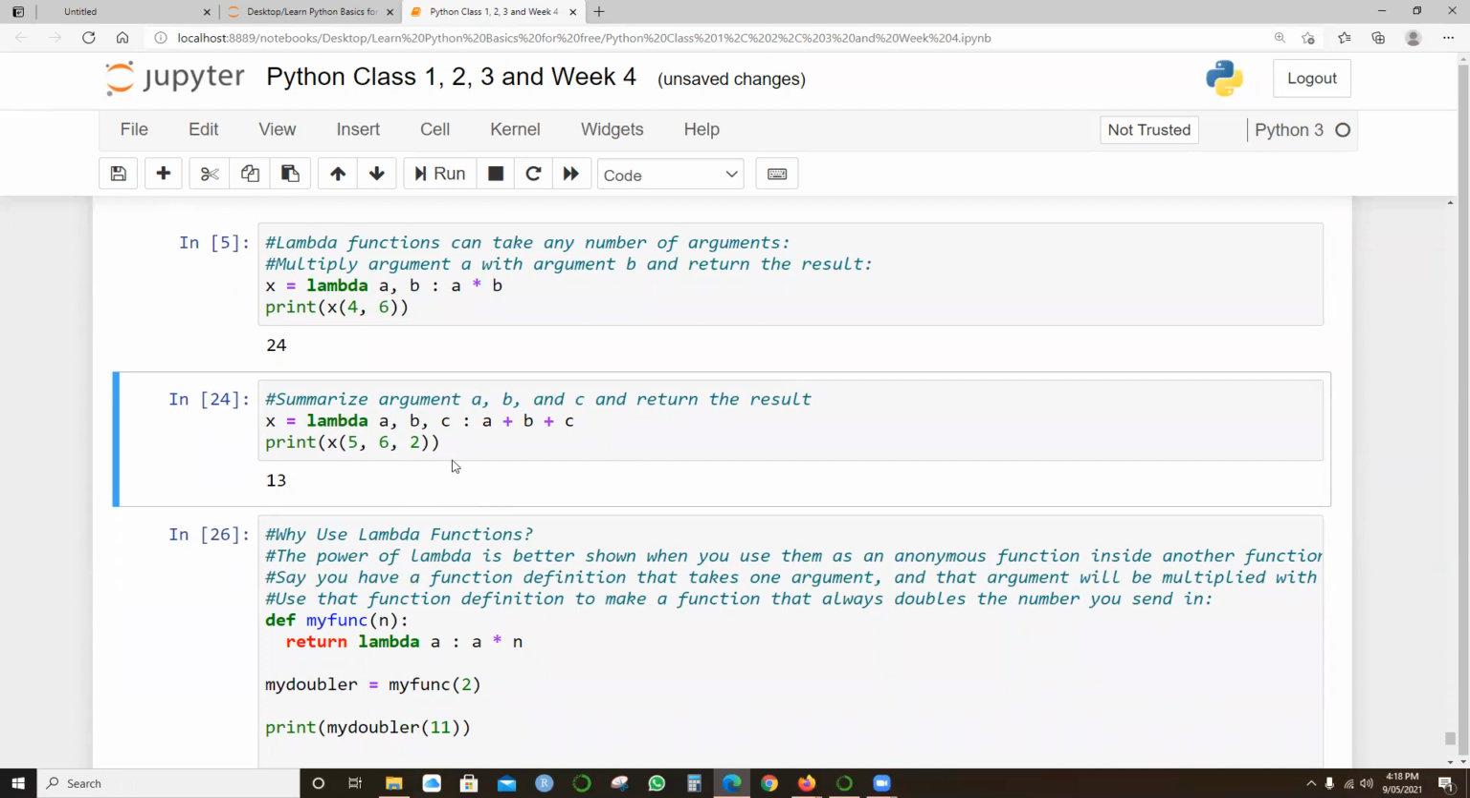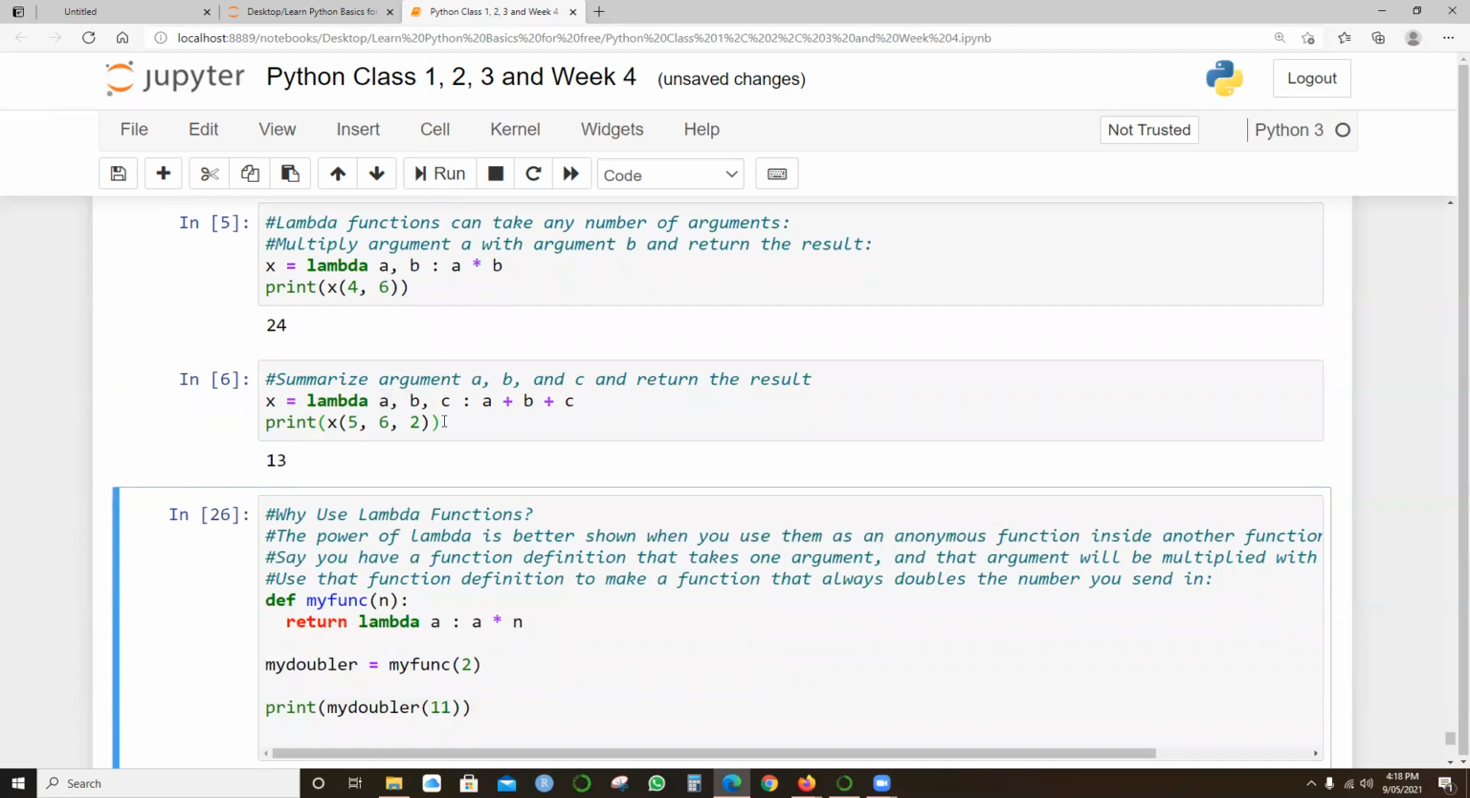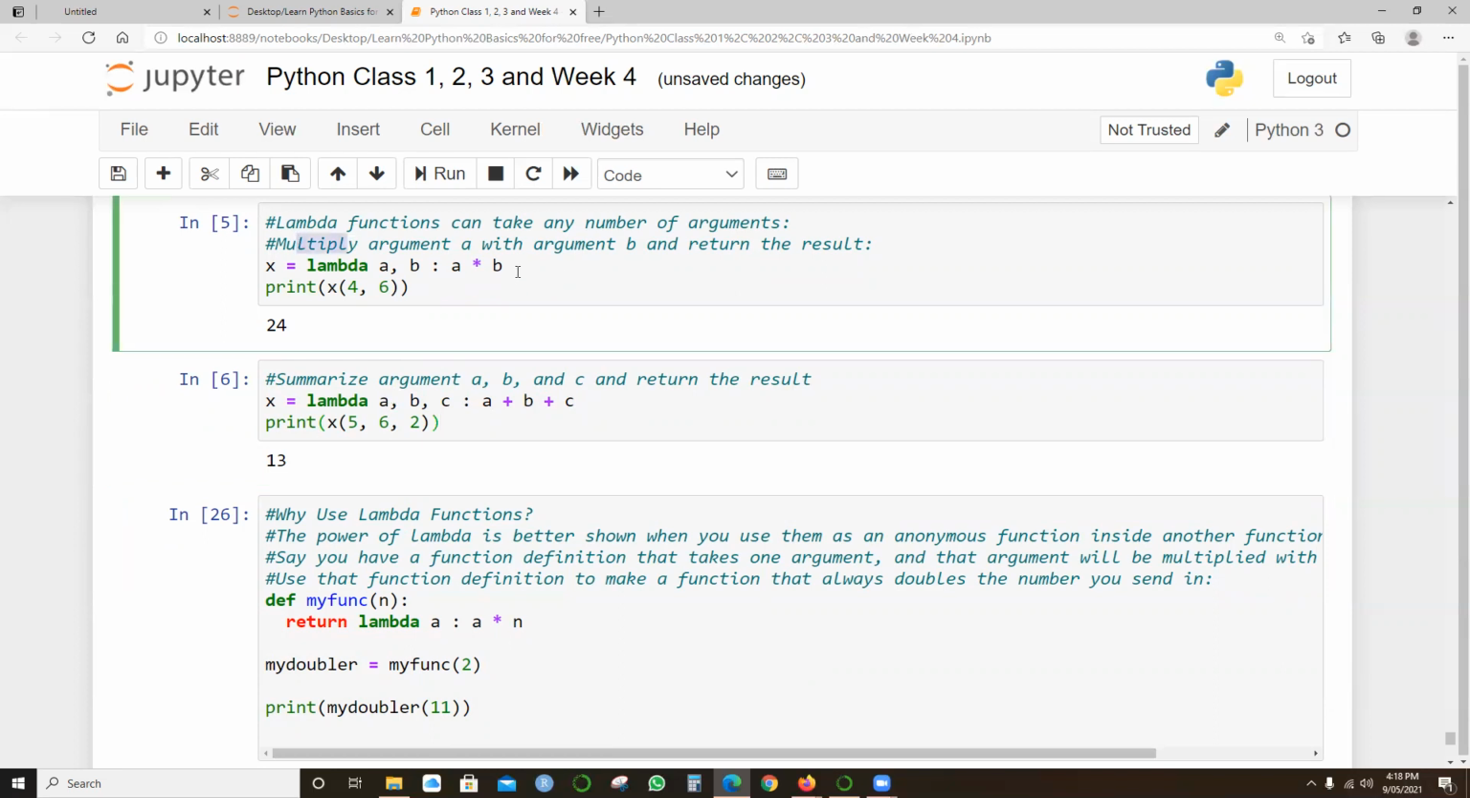Let's pick up one more example: summarize arguments a, b and c and return the result. Let's assign x equals lambda a, b, c: a + b + c. Print x of 5, 6, 2. a will be 5, b will be 6, c will be 2. 5 plus 6 plus 2 will be 13. So we are picking up three values instead of two, and also we are using a sum, whereas before we were multiplying a into b.